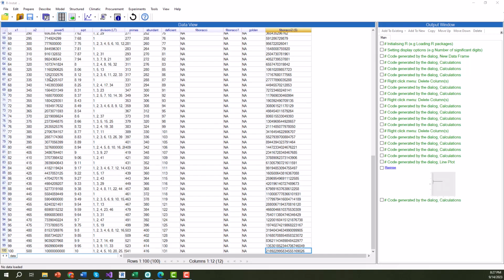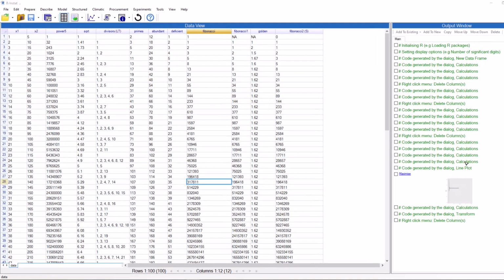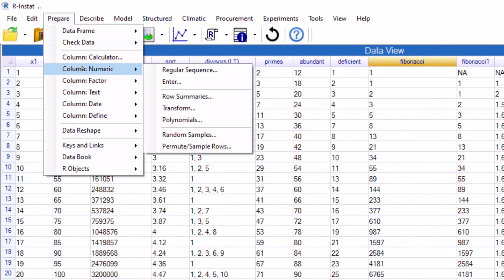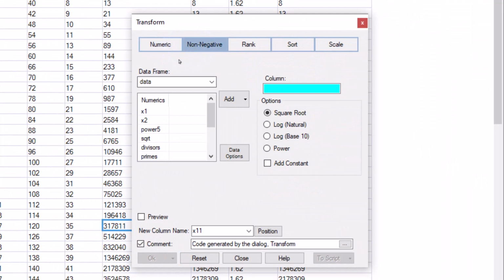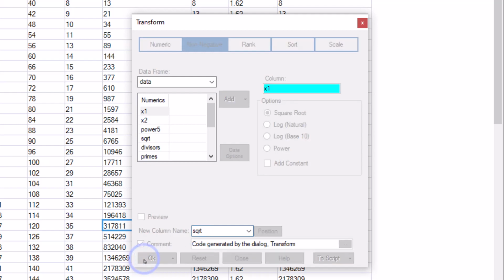Now, Shy, as promised, you can often avoid this halfway calculator dialogue, at least until you're comfortable with the simple use of R-Instat. For example, making the square root column can be easily achieved using the transform dialog instead of the calculator. Go to Prepare, Column Numeric, Transform. Make sure you're on the non-negative tab. Enter x1 as the column to transform, and type square root into the new column name to overwrite the existing column.